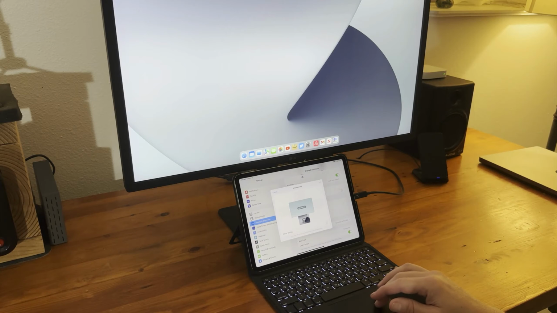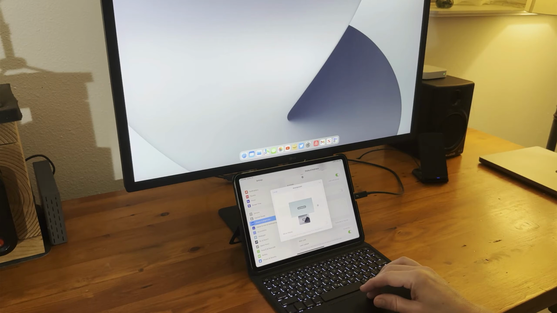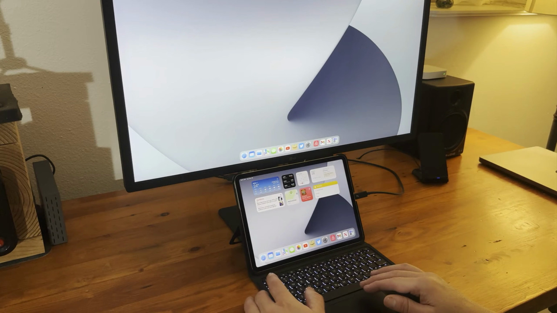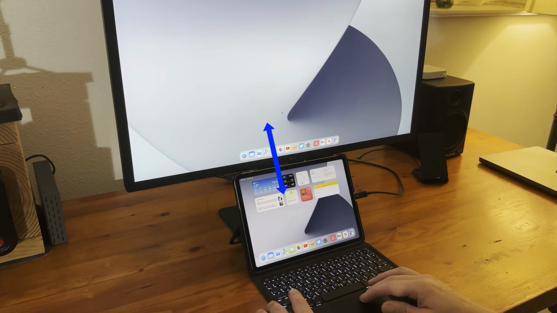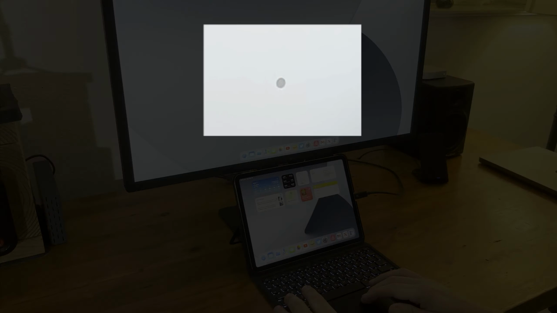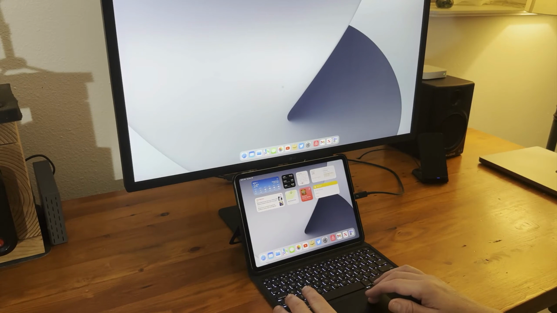In Display and Brightness settings, we can see the LG UltraFine is now listed as a second display. Go into Arrangement and we can see the external display is stacked on top of the iPad display, just like we had with the Mac. We can move the iPad display to any side of the external display. With it stacked, I can move the cursor between the two displays from the top edge of the iPad and the bottom edge of the external display. The cursor on an iPad is a circle rather than the traditional arrow that you'll see on a Mac.